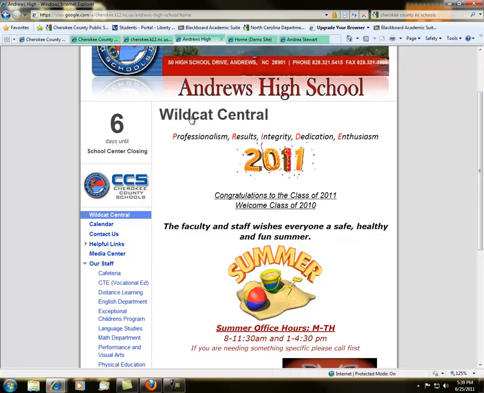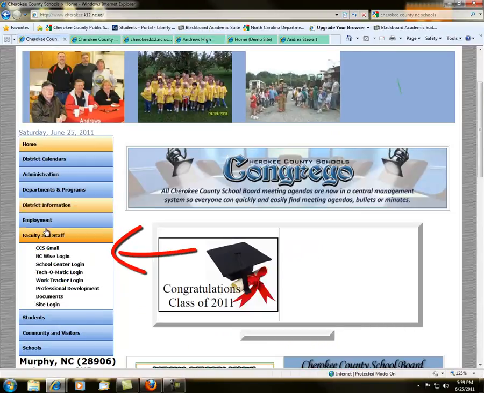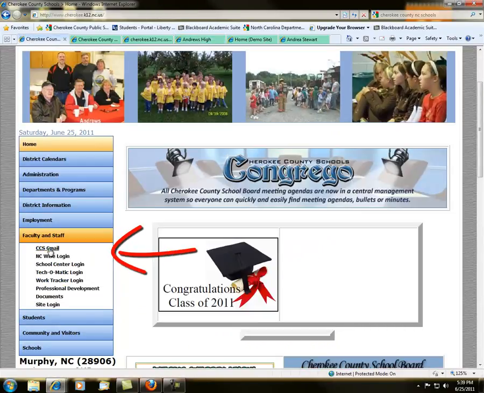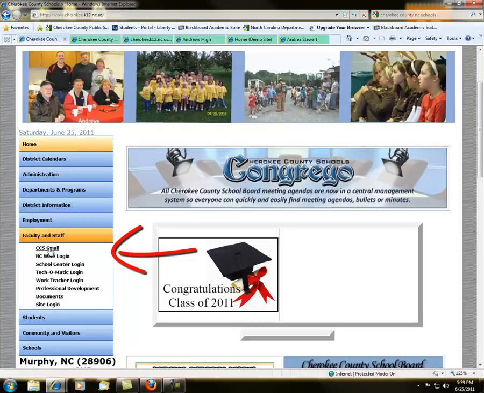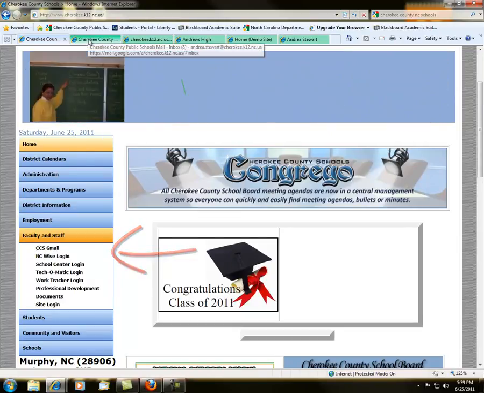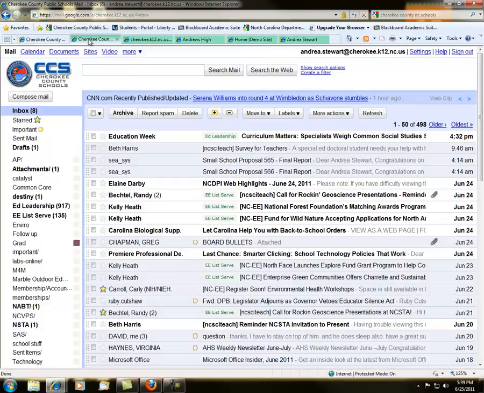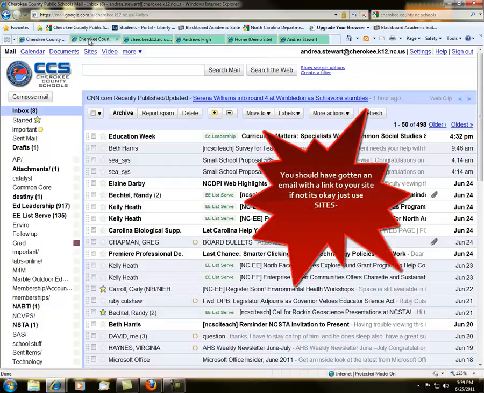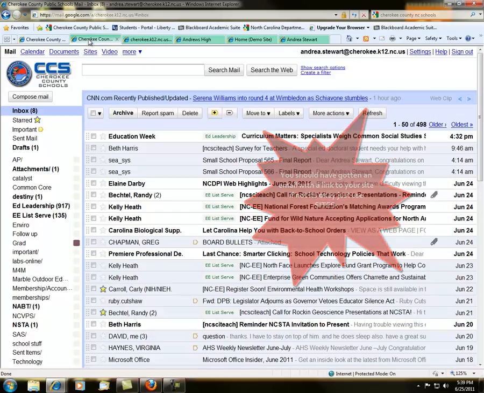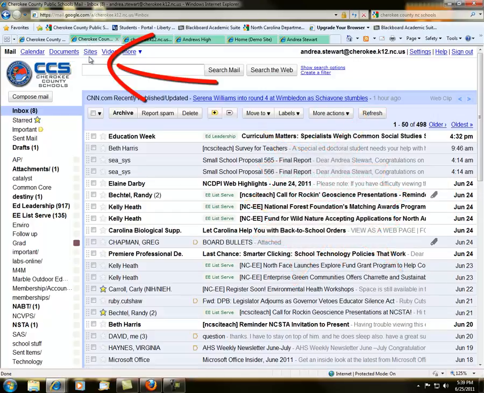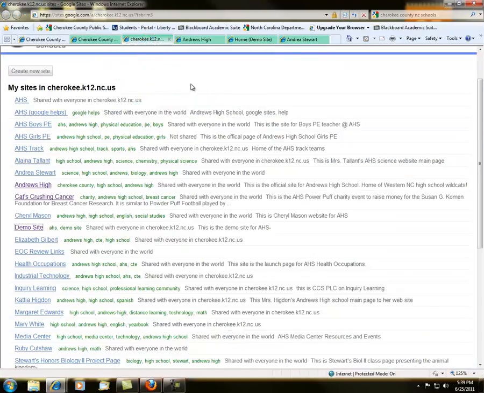The first thing you've got to do is start off in your Gmail account. You can do this from the Cherokee County webpage to open your Gmail account, or if you have it bookmarked, just go ahead and open your Gmail account. Once you open your Gmail account, you should see a link to your web page, or you can access your web page from the upper left hand corner where it says Sites. Once you click on Sites, you will open a page that looks something similar to mine.